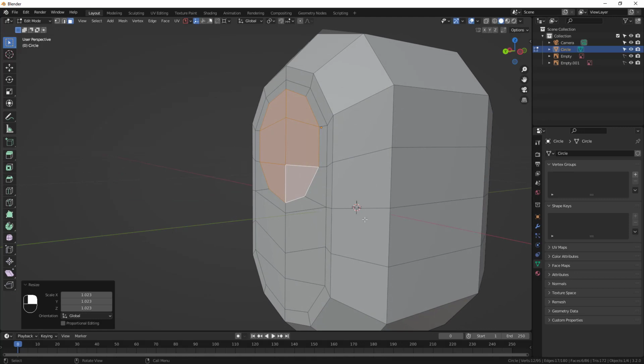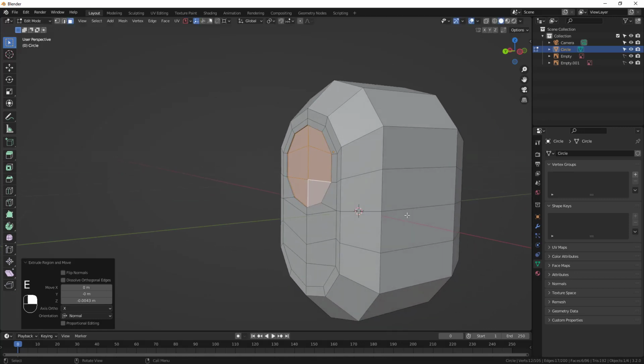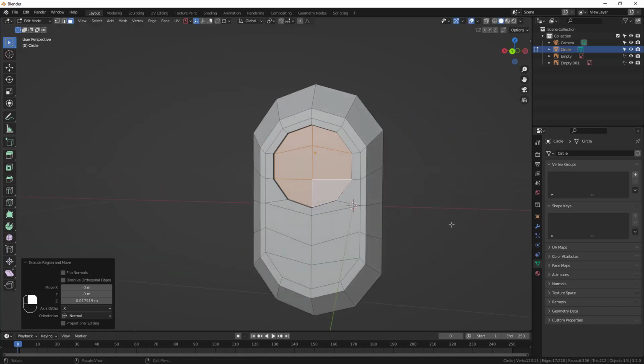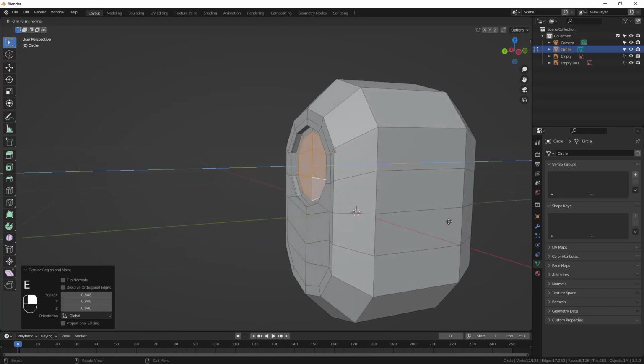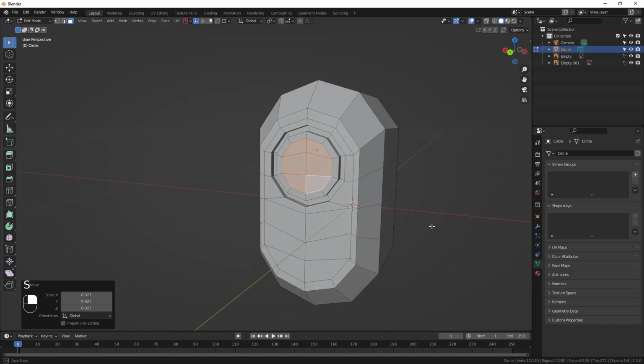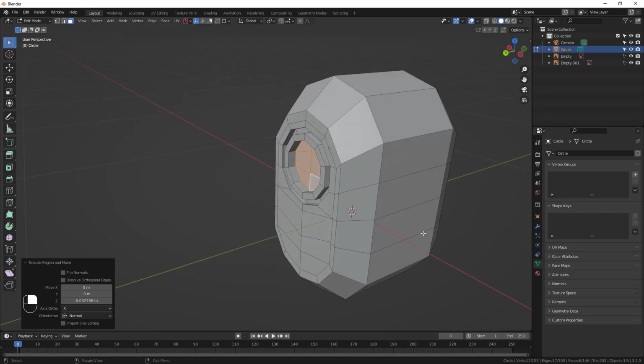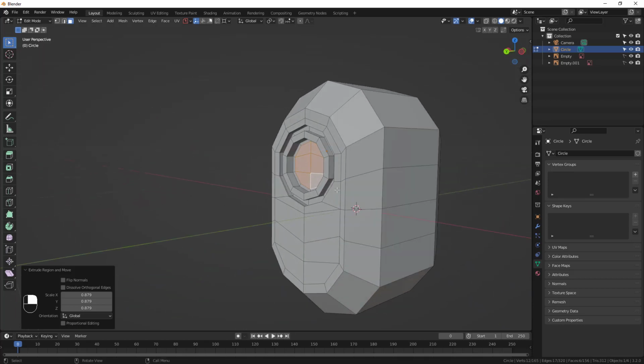So now let's do our extrusion. So I'll quickly do E to extrude it inside one like this, and then I'll do E to extrude it once again. I'll do E once again, S, and then bring it up like this. Now I'll do E, extrude it up like this. I'll do E, S. So we have something like this.